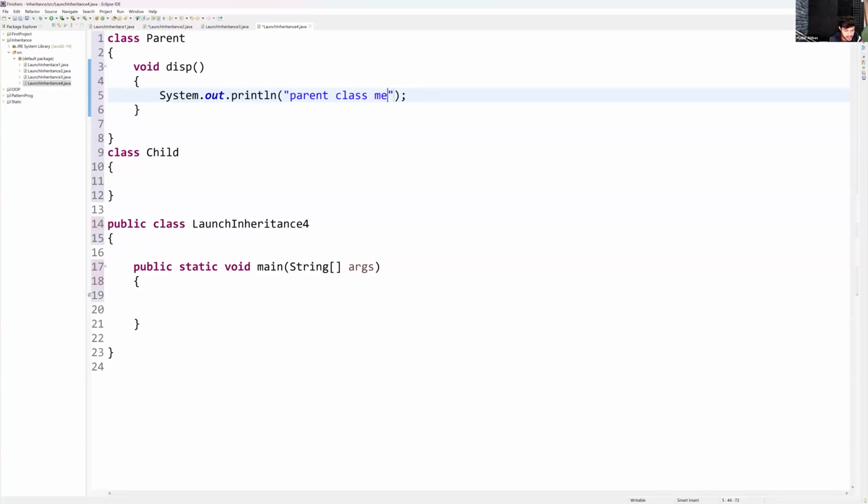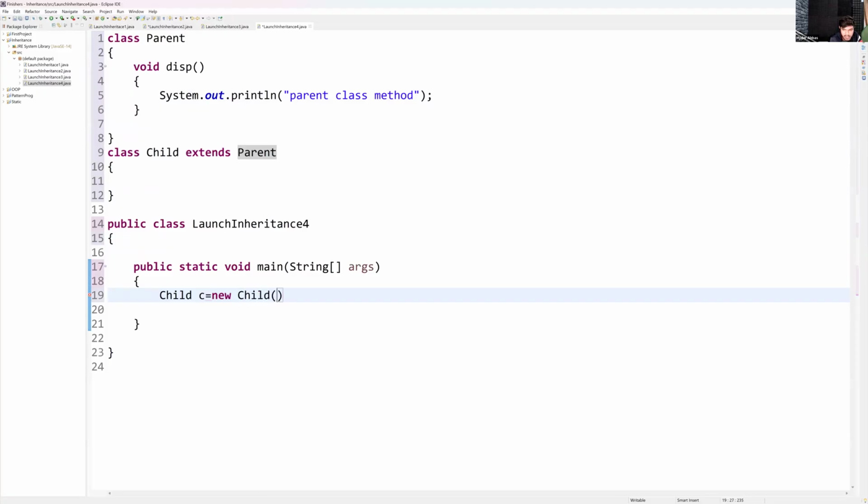No problem, right? I will say here extends parent. And I will say child type C equals new child, and I can say C dot display. No issues. This hierarchy is possible, guys. This hierarchy is fine. No problem.